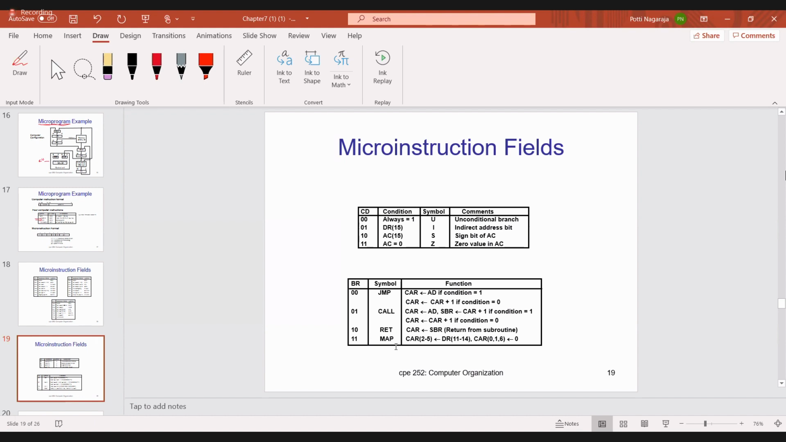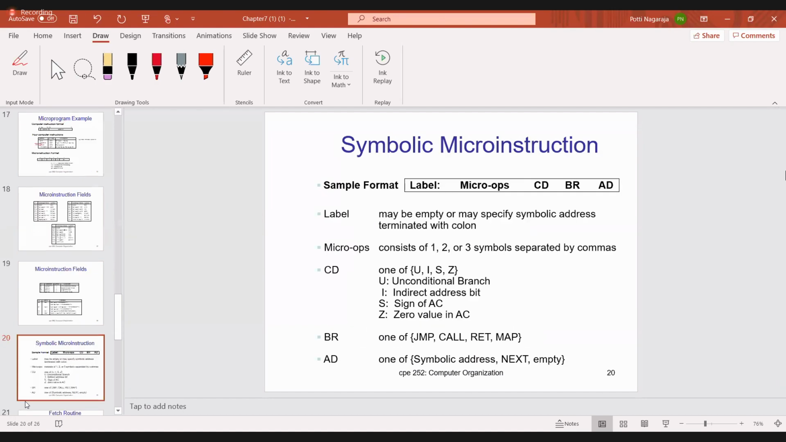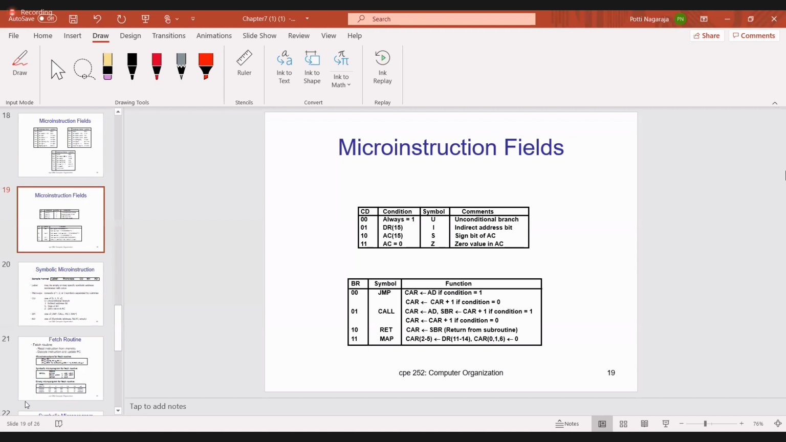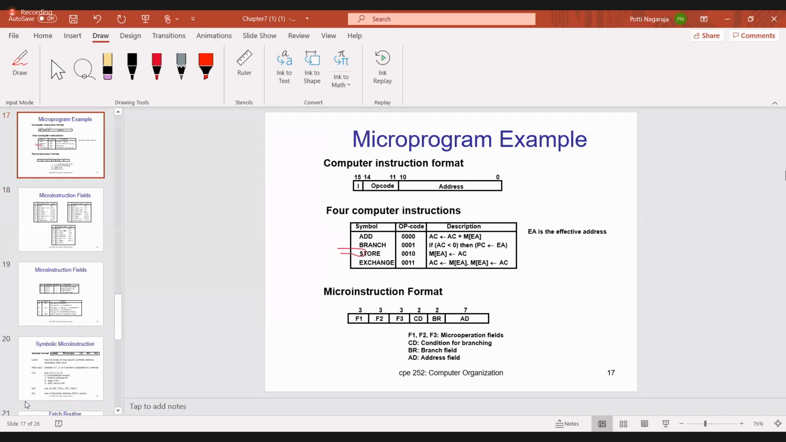Already the 0 to 6 bits have to be cleared. So bits 11 to 14 I have to transfer to CAR bits 2 to 5. So this is the micro program example. One more simple program is there, that we will see, symbolic micro instruction, tomorrow.